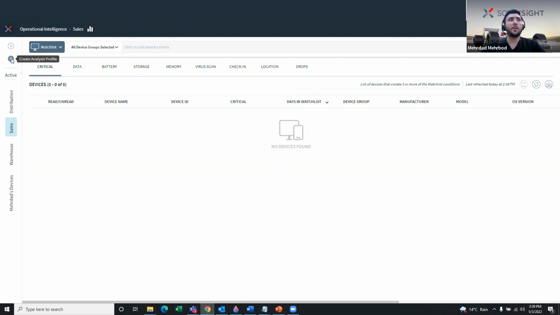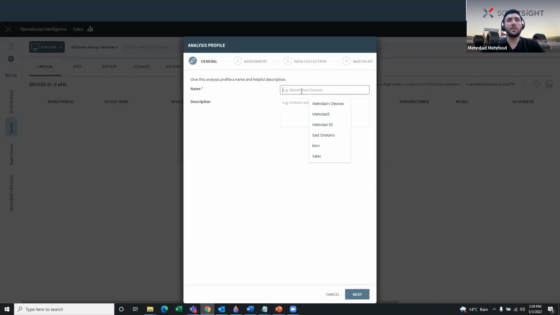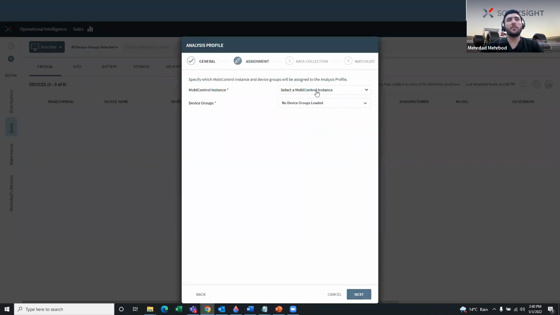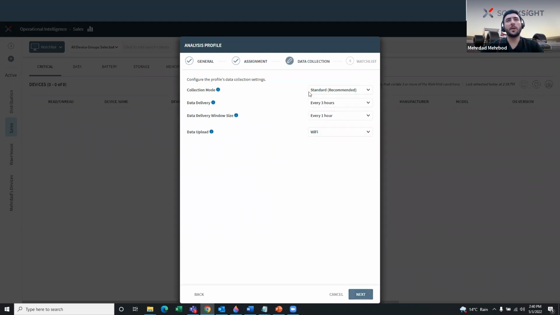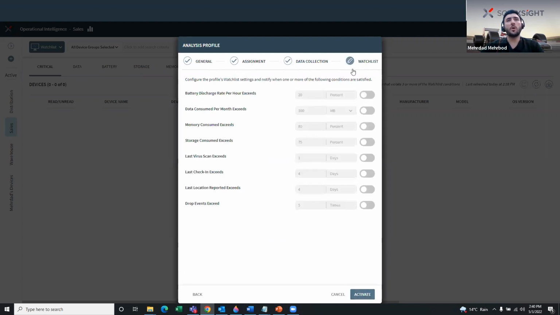The way I can define this is, let's say, as a nurse analysis profile, and then let me just define a few groups. These are mobile control groups. Data collection, that's fine, I'm good with the default. And here's your watch list. So you can configure your own watch list.